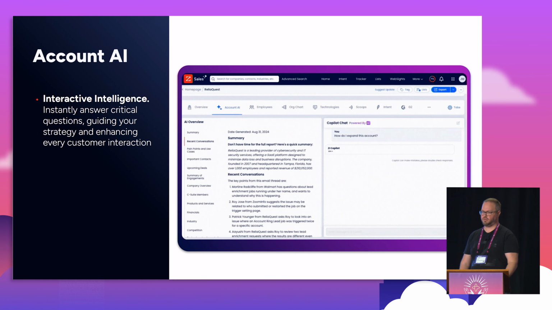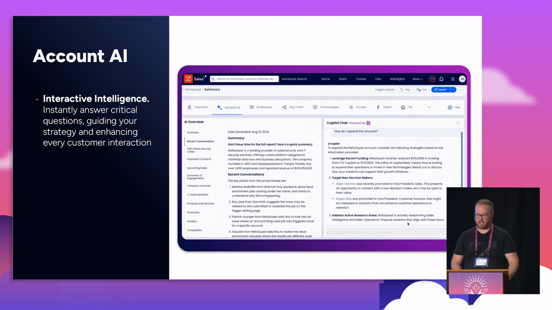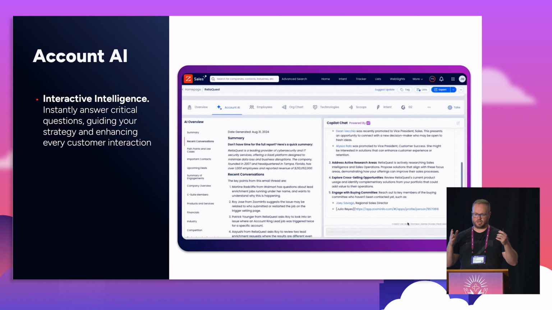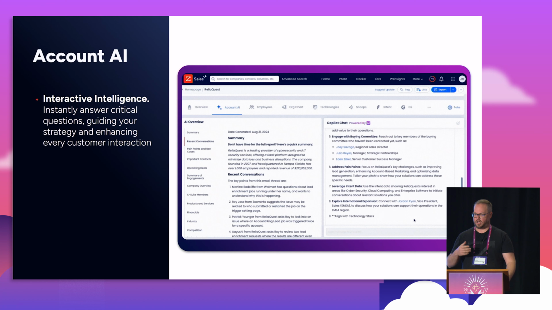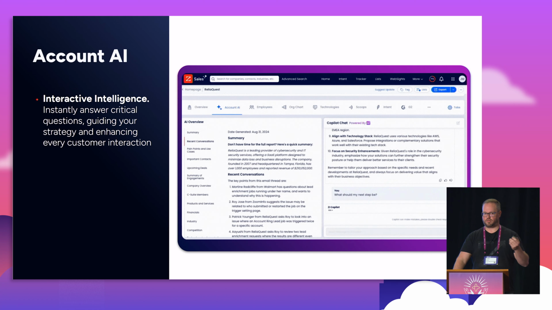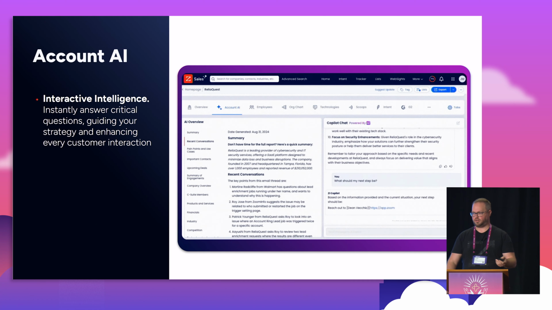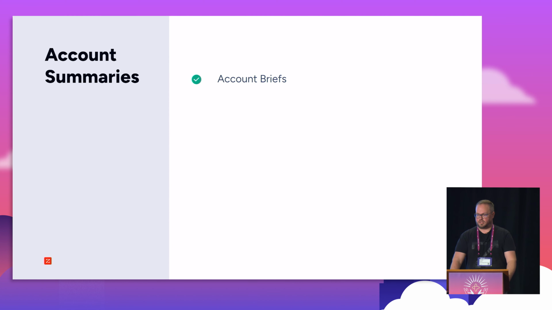We have what we call the account summaries. These are the documents on the left side here. This is all of that information summarized, put into a single place. And then you have the account chat, or Copilot chat as we call it. And this allows you to easily extract key information from those account summaries utilizing GenAI. So account summaries really serve as the primary context for that Copilot chat.